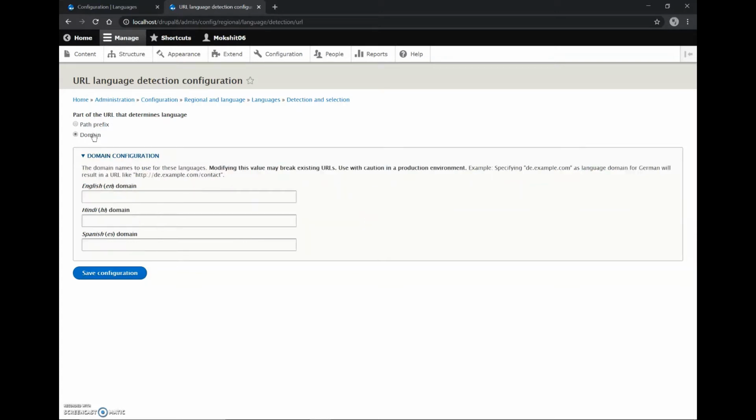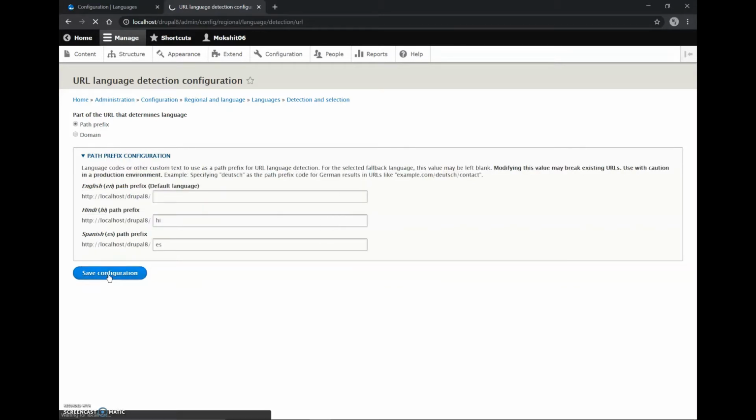Then there is the domain. How the domain works is, for example, there is a website, example.com. The domain will change for Hindi to hi.example.com. But I can't enable it since I'm on localhost, and it can't be there on localhost. So I'll just save it.